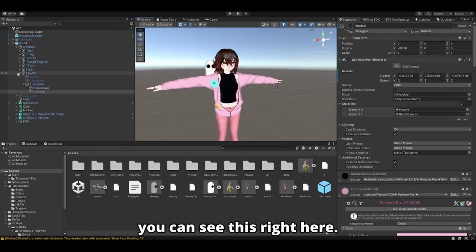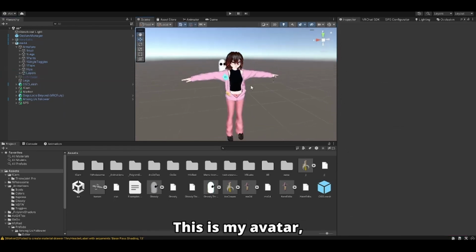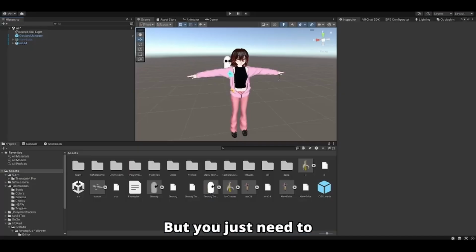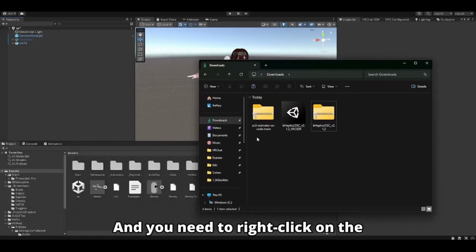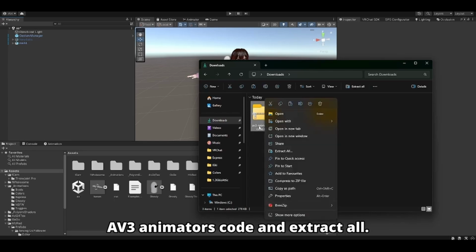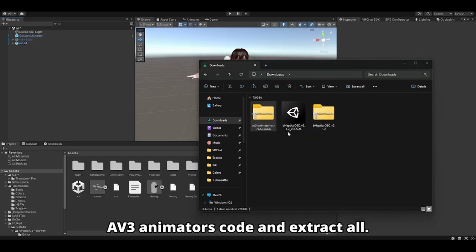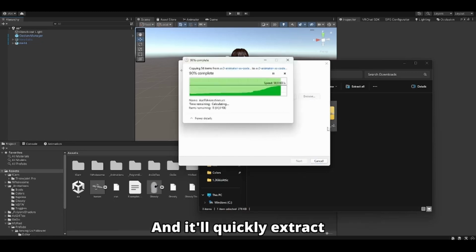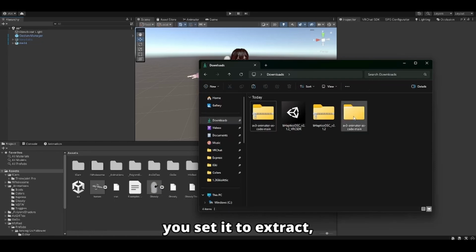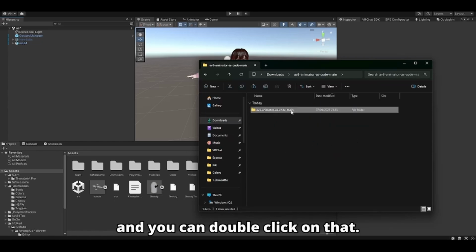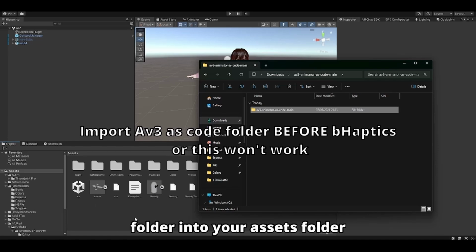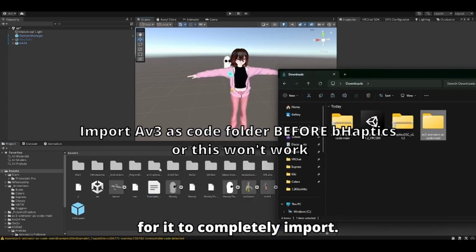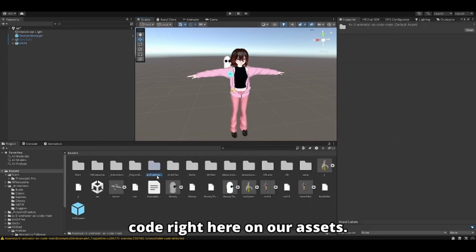Once your project is open, you can see this right here. This is my avatar. She's very cute. There's quite a lot of stuff here, but you don't need to pay attention to any of this. You just need to go into your downloads and right click on the AV3 Animator as Code and extract all. Then just click on extract again. It'll quickly extract into your downloads or wherever you set it to extract, and you can double click on that. And then you need to drag this folder into your assets folder, and it'll take a little while for it to completely import. And then we have AV3 Animator as Code right here in our assets.